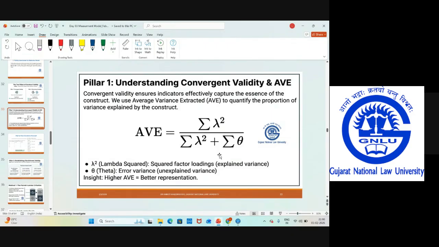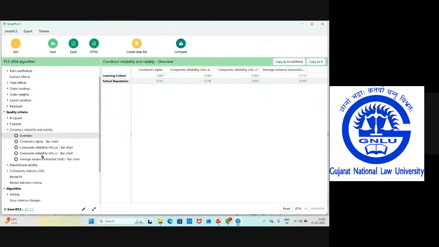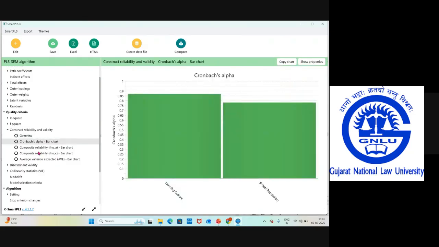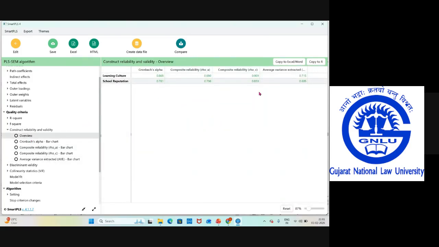In discriminant validity, we have 3 types of discriminant validities. It is another important component of construct validity in SEM. So in our case, we have 3 constructs. I hope I haven't missed anything in terms of construct reliability and validity. I can copy this result into a Word document or an Excel document and report it. If you want to see bars, you can also present it, but mostly it won't be helpful. Overview is the best option. You can see that.